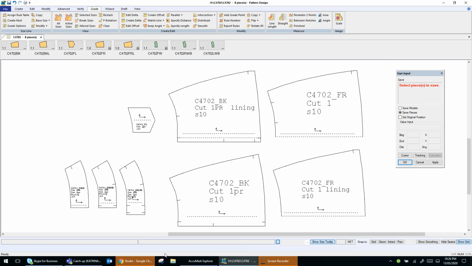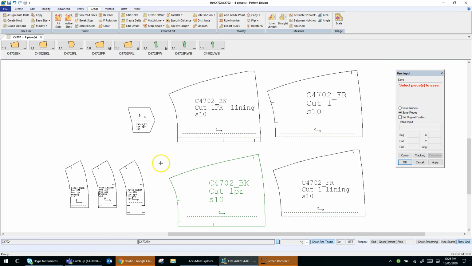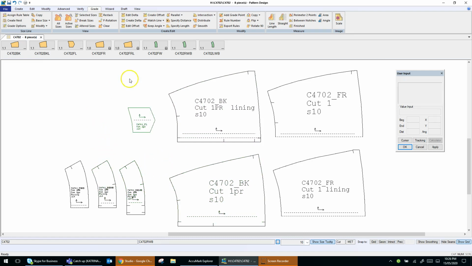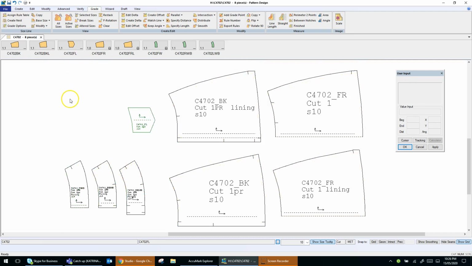If I again go Control G, which is Show Grading, select the pieces that I want to show it on, and it will come back whenever I do that. So Control G, or under grade, show all sizes, select all, and you can see that the grading has come back. If I want to hide the sizes, I can do Control H and it will hide them.